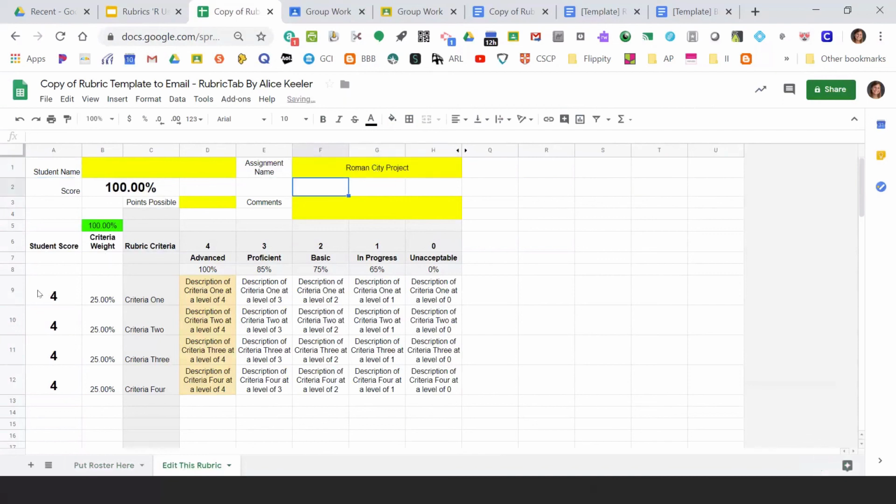Now, this speaks to, as I was mentioning earlier, the conversation that Ginny and I were having about the weighting of respective grades. Because right now, if you look at it, advanced is 100, proficient is 85, basic is 75, in progress is 65. It's really, really hard to fail in this rubric.